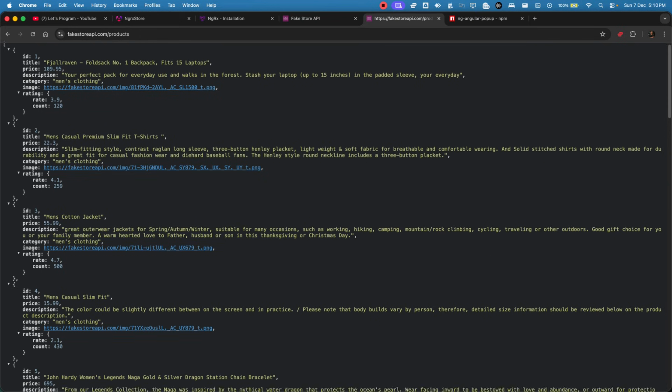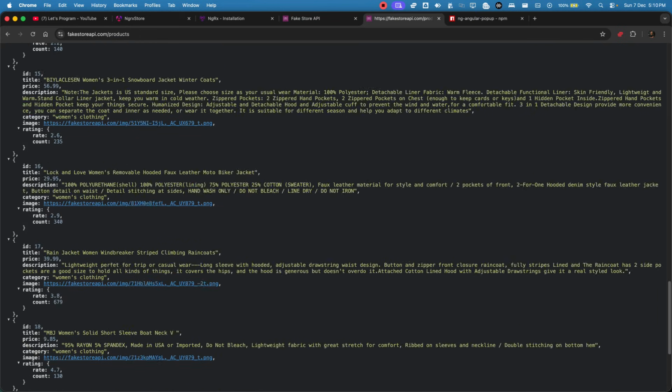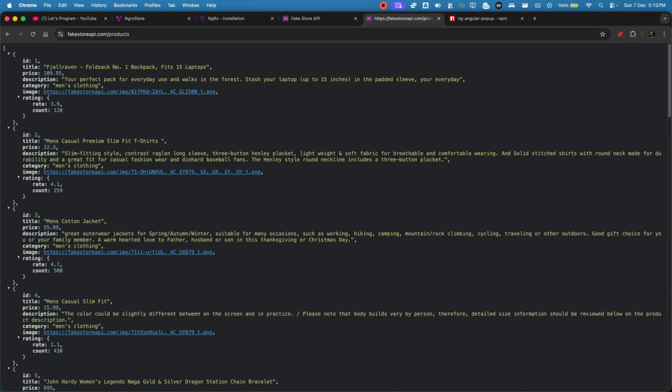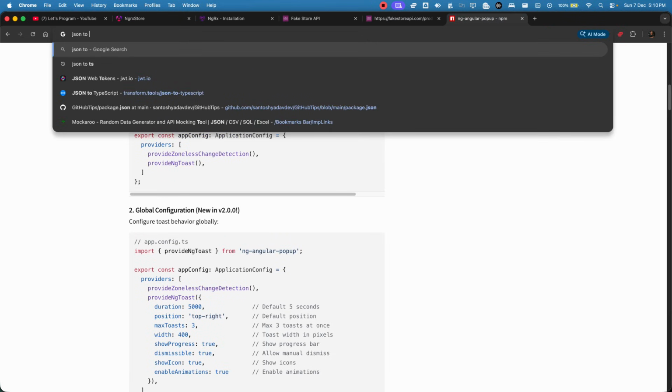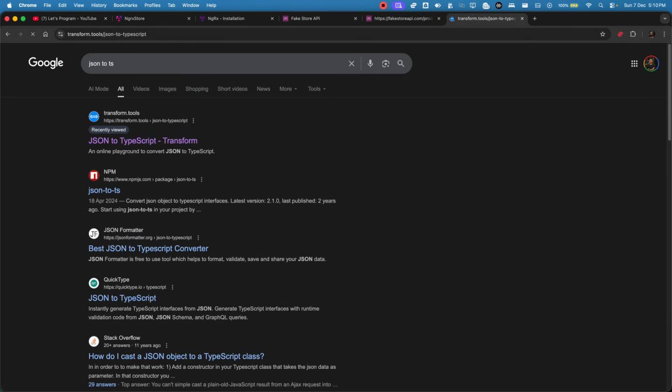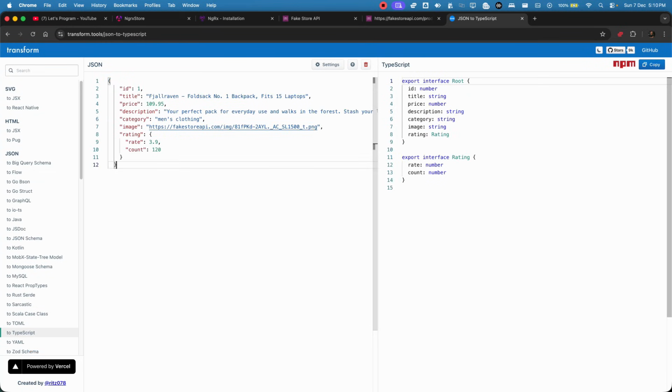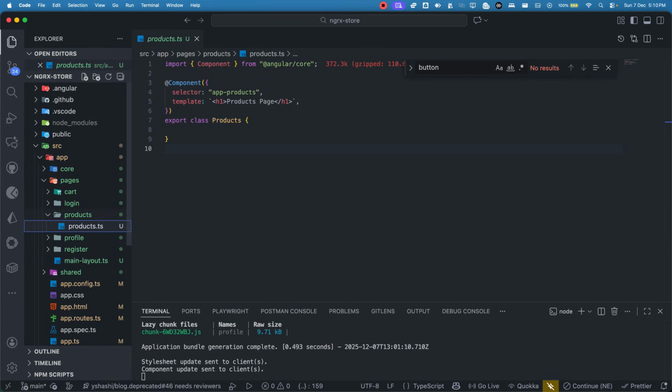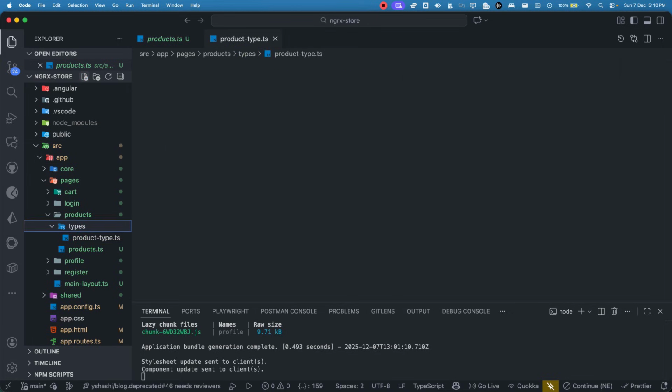Here you can find the list of products, which is around 20 products, and every product has a rating with rate and count, like how many counts you got. Maybe we need to create a type for it, so I'll just copy this and make use of a website called JSON2TS. Okay, let's open this, and let's paste everything here, and this is what I needed. You can copy this. Let's go inside your products, and here I'll create a folder called types, and in that I will create product.type.ts. You can paste it.